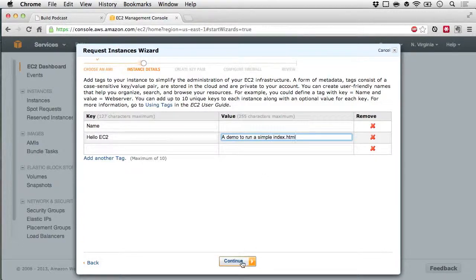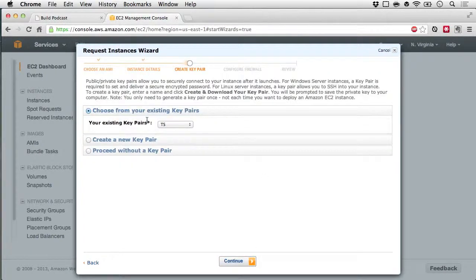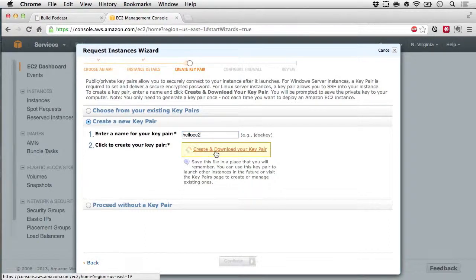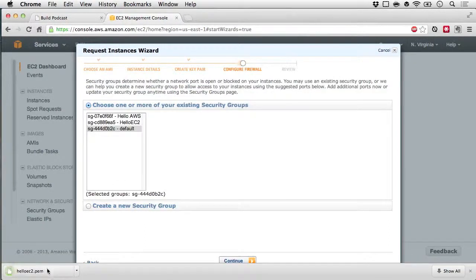Alright, so after this I'll continue as well. And over here basically we will need to create a private key which will be paired up with the public key that will reside in our server. So for this you can either choose an existing key pair, but for us we'll just create a new one. So I'll just put it as hello EC2 and create and download the key pair. So notice here this will be a file with an extension of .pem.